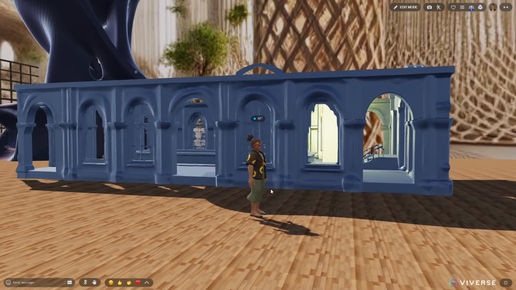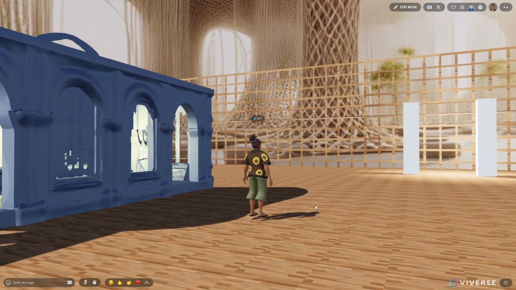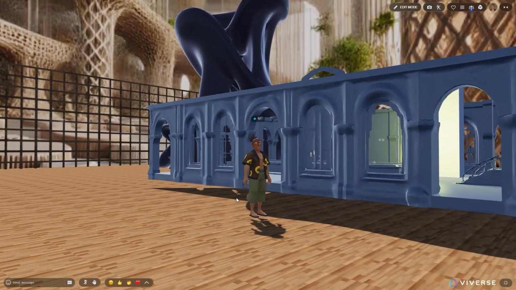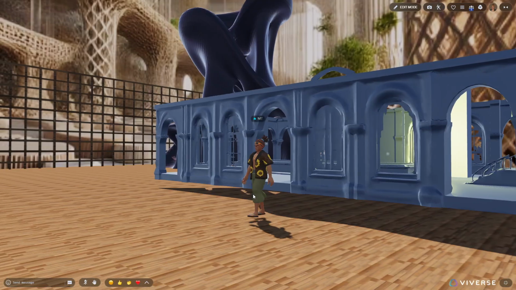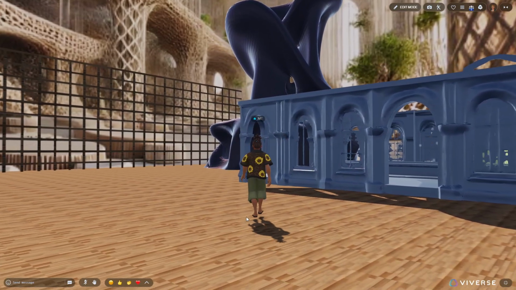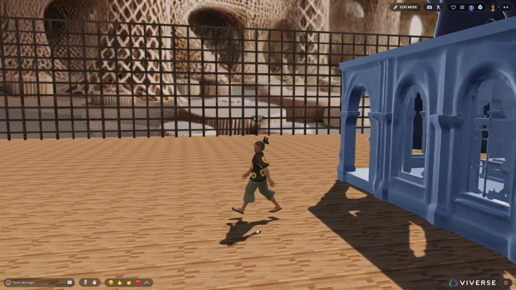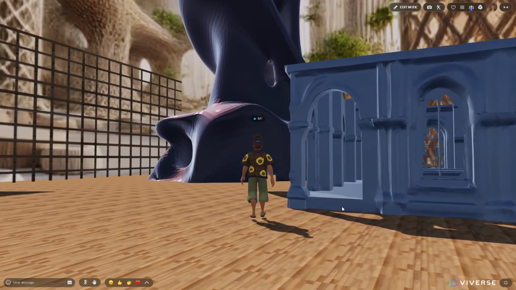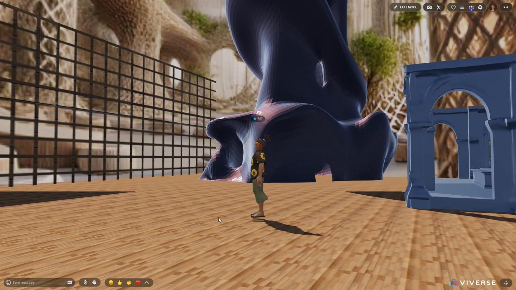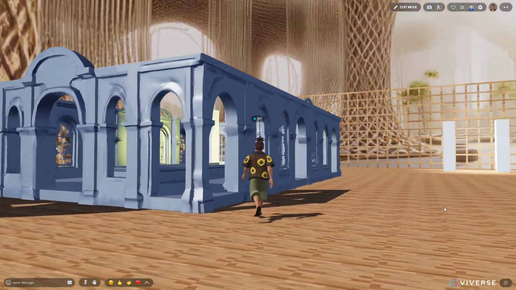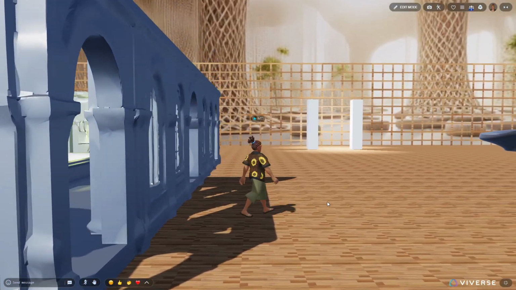Hello, this is a tutorial. I'd like to talk about using Viverse and how to generate much better shadows and lighting using an app called PlayCanvas, which is a web-based game engine. You can publish a model directly from PlayCanvas into Viverse.